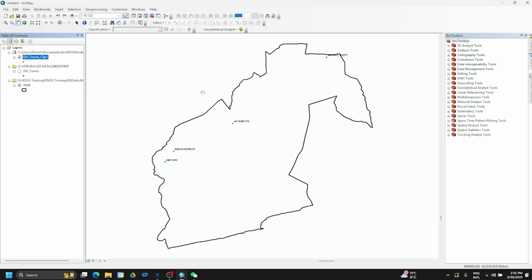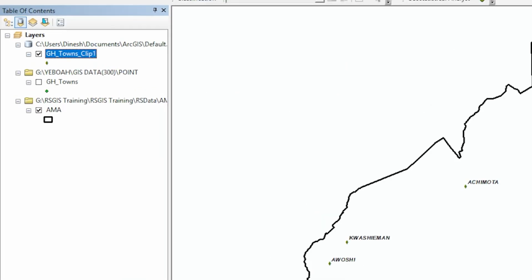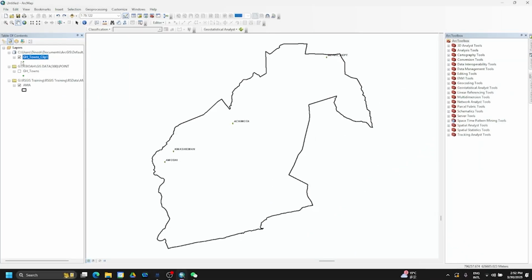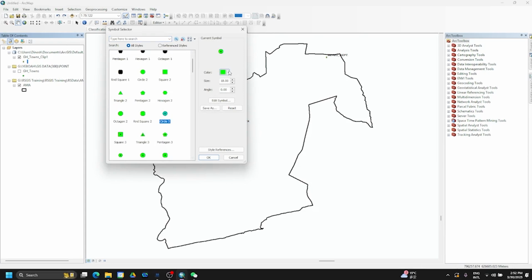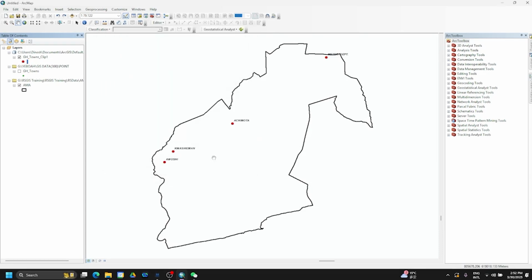If you want to change the icon, you can click on the icon just below the GA Towns clip to change it. You just click on it and it gives you a lot of options. You can select any of them. For instance, if you select this one, you can change the color or you can reduce the size if you want to. Then just click OK. So it gives you something like this.